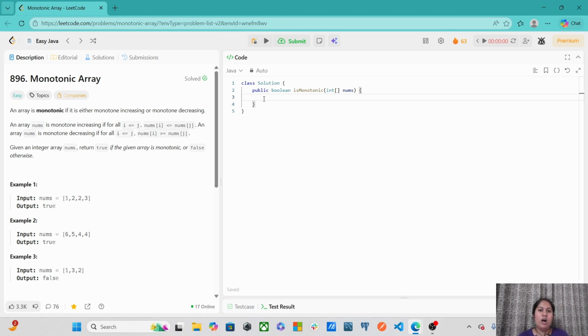What could be our logic? How to check whether an array is monotonic or not? We can take two boolean variables, is ascending and is descending, and using two for loops we can check whether our array is decreasing or it is increasing. If it is decreasing properly, then it is a monotonic array. If it is increasing properly, then it is a monotonic array.